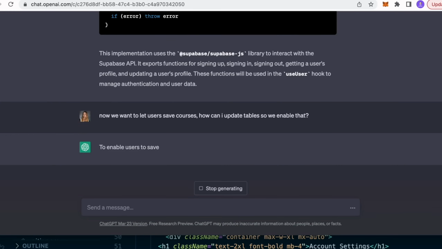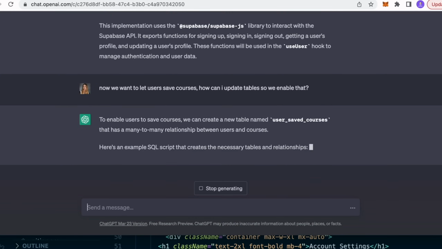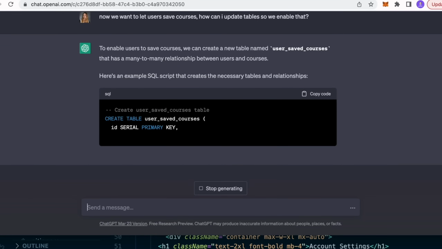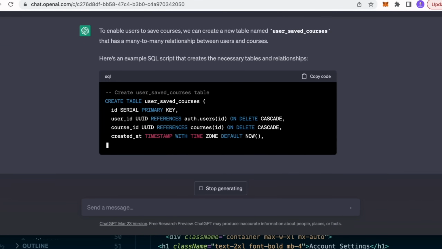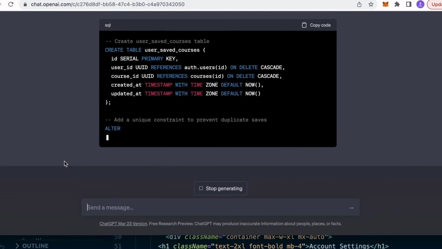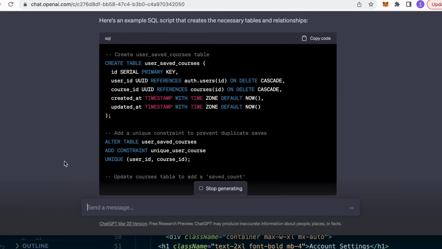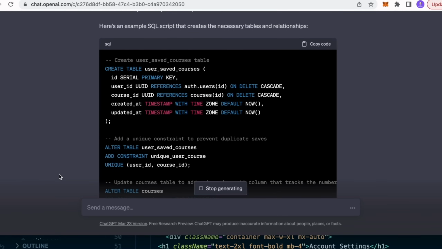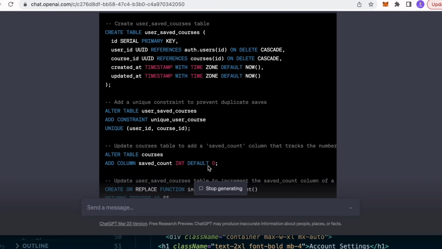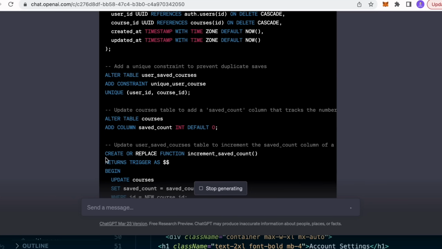So first we need to update tables, add most likely a column for the courses and a relationship. Instead, it did create a user saved courses table and it added references to both users and courses. Okay, and add a unique constraint to prevent duplicate saves. That's good. Alter table courses and add save count. Interesting. So we know how many times the course has been saved.